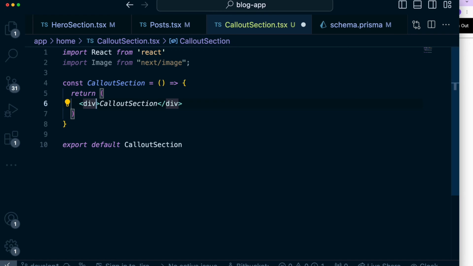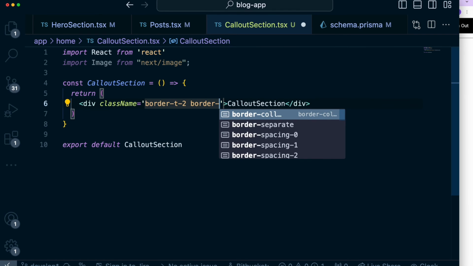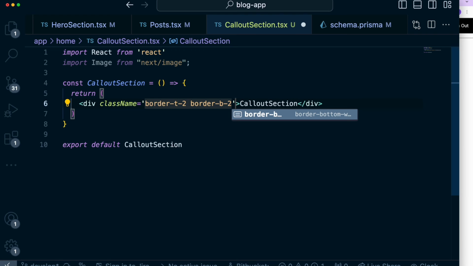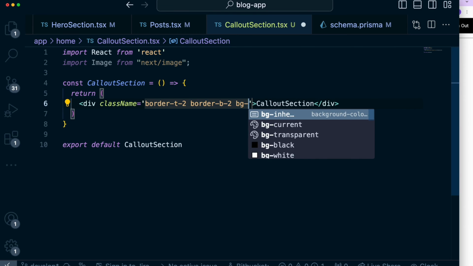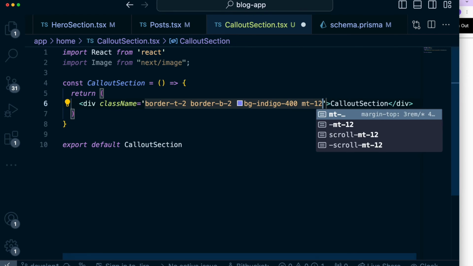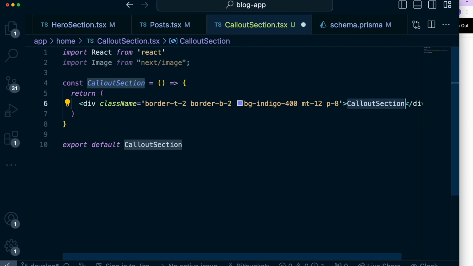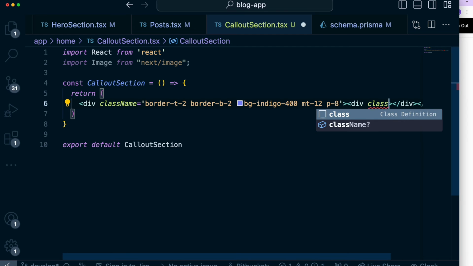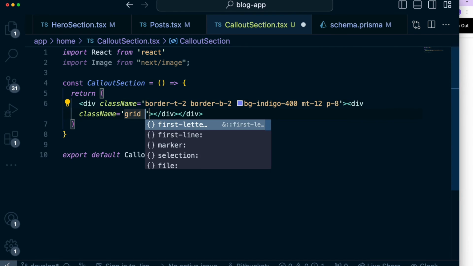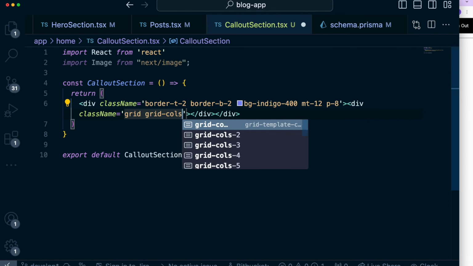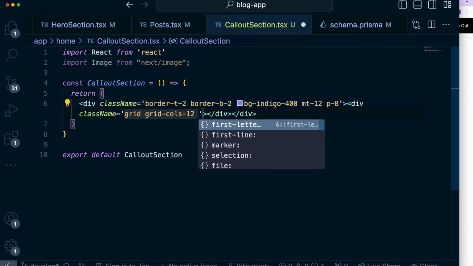Okay, so let's make this a grid, and actually before that we're gonna have the parent container, and then inside that we're gonna make grid. So let's do border at the top too, and let's do border also the bottom two, background indigo for 100, margin top 12, and padding would be 8. And then here we're going to have a grid. So total number of columns is going to be 12, and we define the grid container.